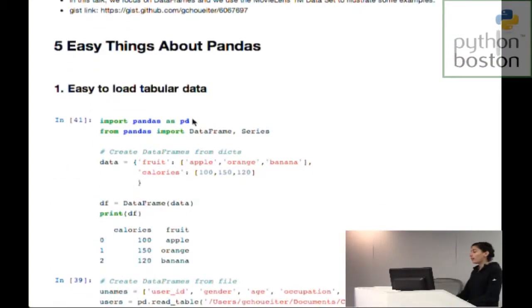So what I'm going to talk about are 5 easy things you can do with pandas. First, it's easy to load and create tabular data with pandas. It's also easy to access that data once you've created it. If you're working with real-life data, you're probably going to have missing data. It's easy to handle missing data with pandas. Fourth, it's easy to align your data. And finally, it's easy to do all kinds of grouping and data transformations with pandas.